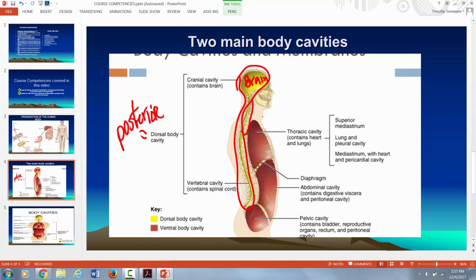Then you have the ventral cavity. The ventral cavity is all the other parts that aren't the dorsal cavity. Got it? So the ventral cavity, watch it. Another word for ventral is anterior. So these words can be used interchangeably.